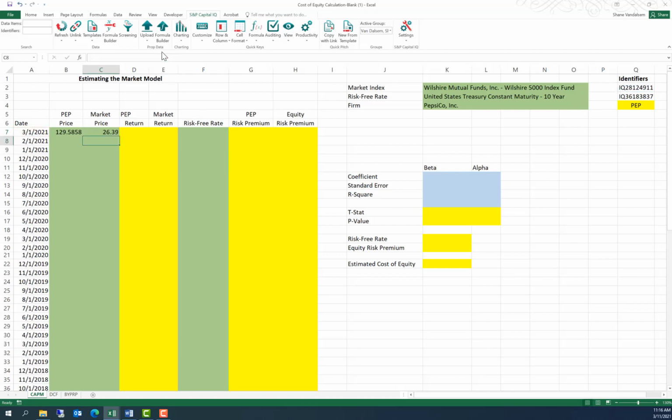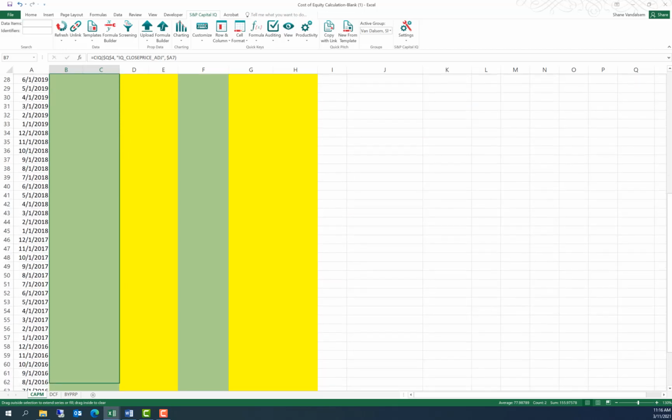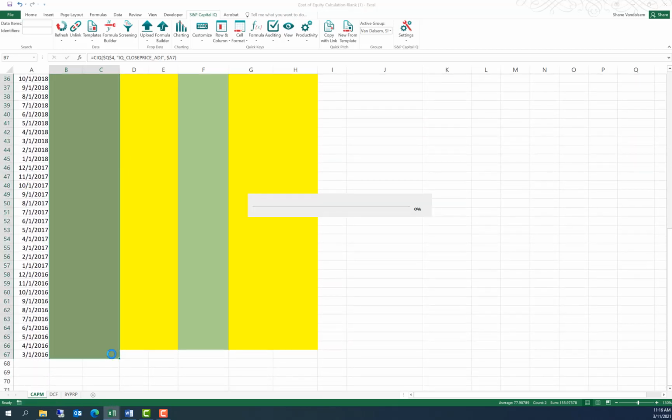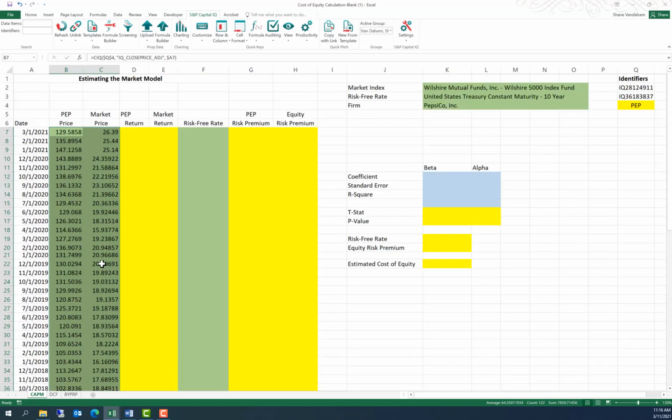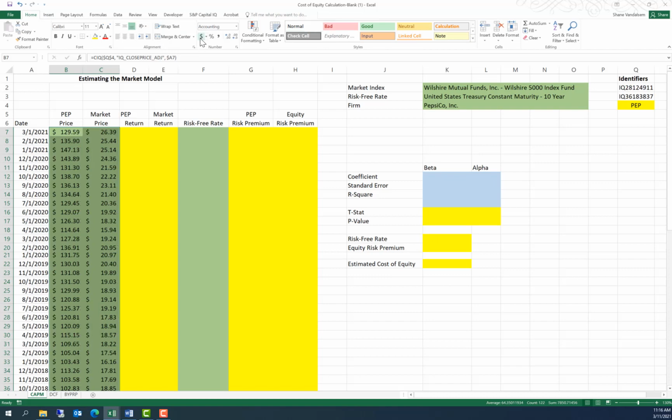Another way to do this is to name those cells, but for our purposes today, I'm not going to do that. And then I just drag these down all the way, and it'll update my prices for each time period there. Okay? And we can make that look nice too. All right.